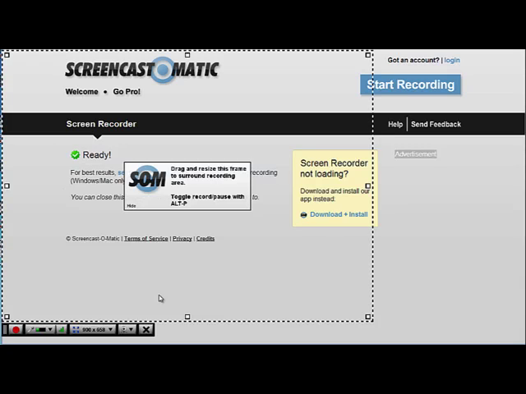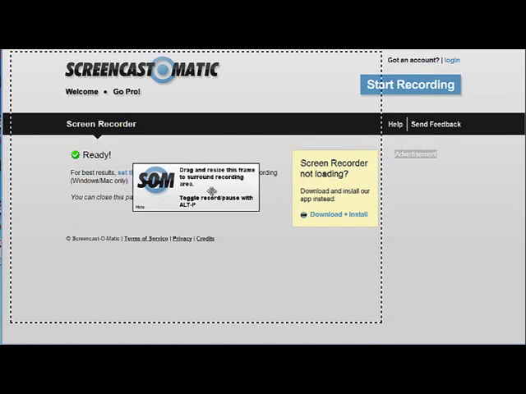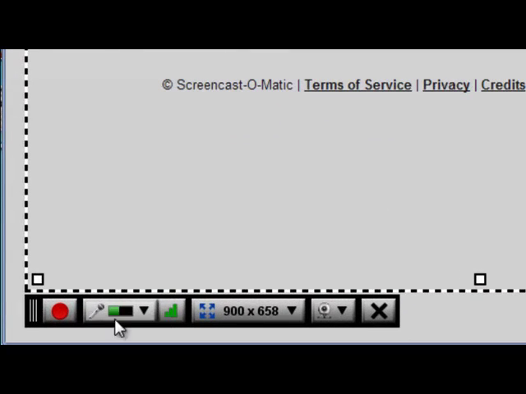Once you've gone through all that Screencast-O-Matic.com needs to open, you'll get a checkerboard outline looking like this. You can drag this around. This will be the area in which your computer records your screen. Down at the bottom, you'll see your toolbar. Here you have Record. Here you have Microphone. You can see that mine's bouncing up and down because I'm talking.